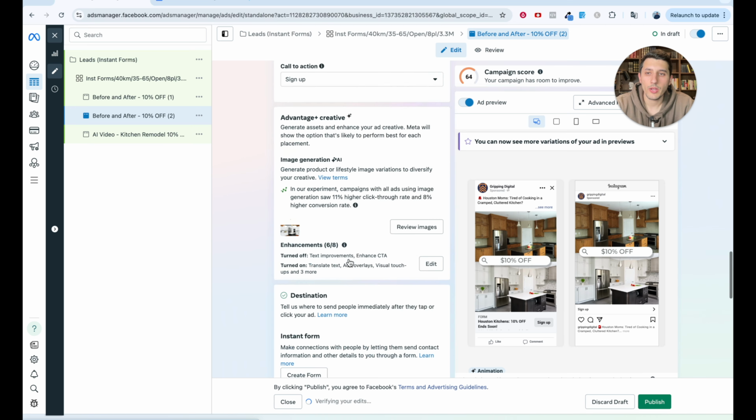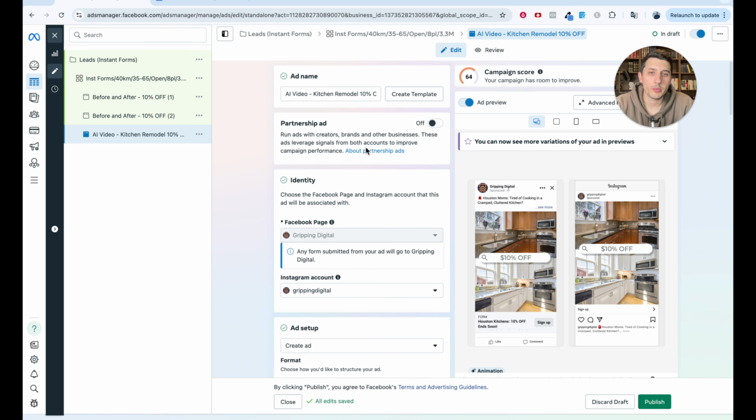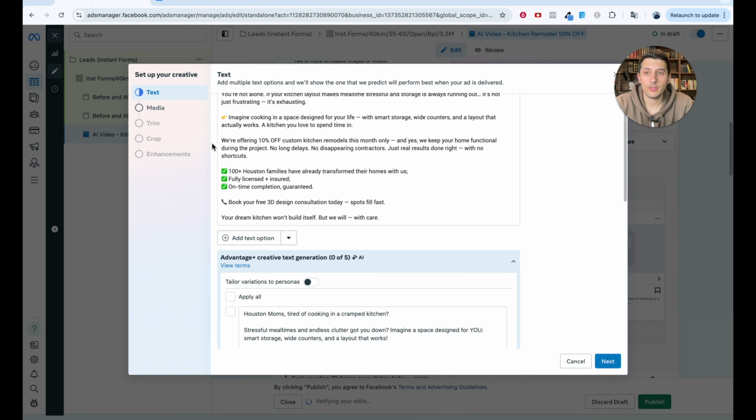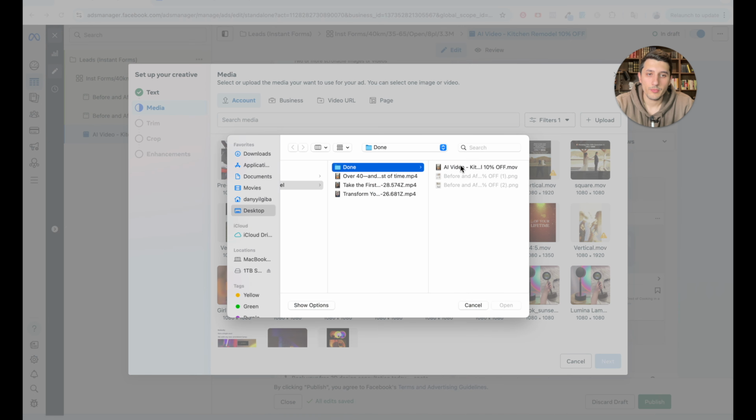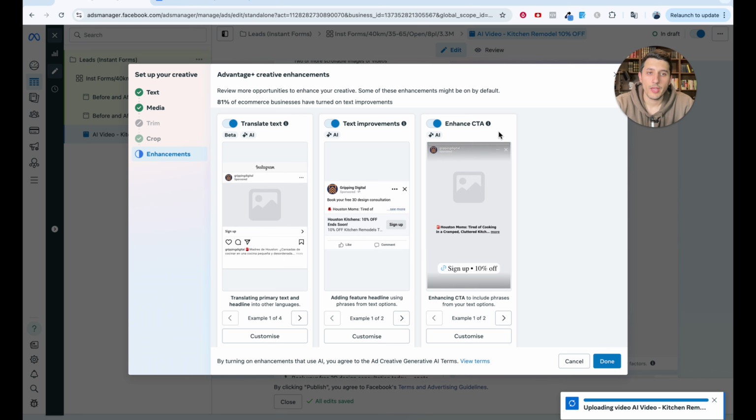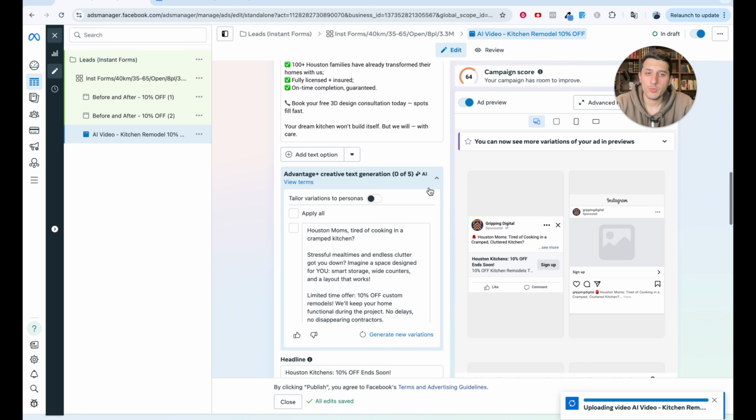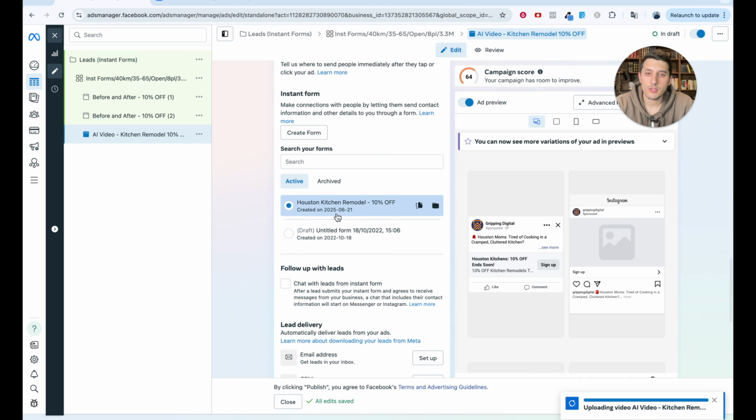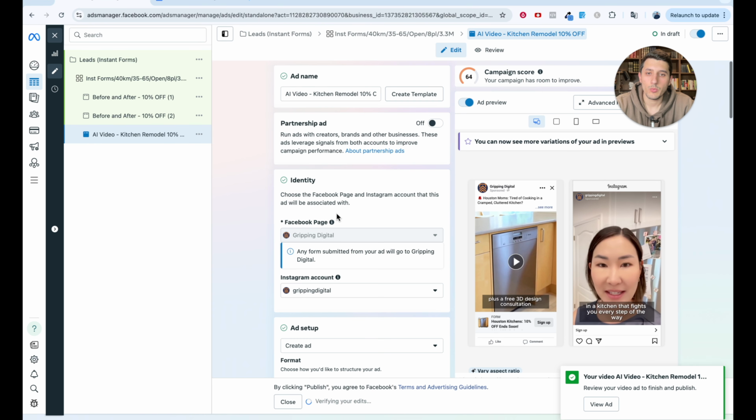And then done. Okay, the last one is going to be our video, and then we again delete it and add video now instead of the image. Upload AI, and then we click next. Enhance call to action, no. Text improvements, no. Translate text, sure. Done. Okay, we just double check everything, looks good. Sign up, yes. The same form, and we are done.